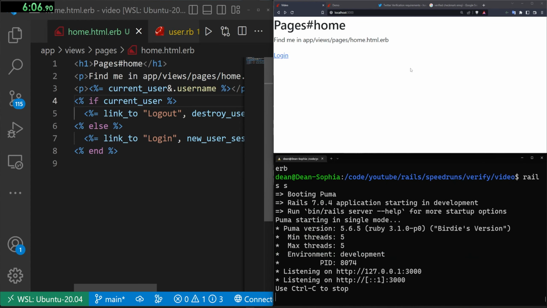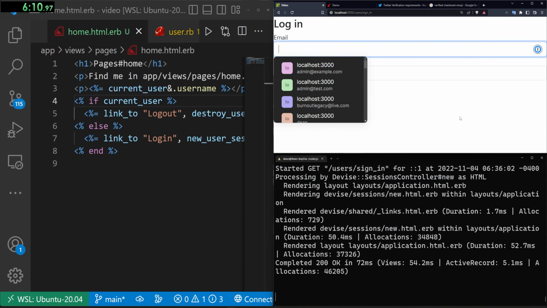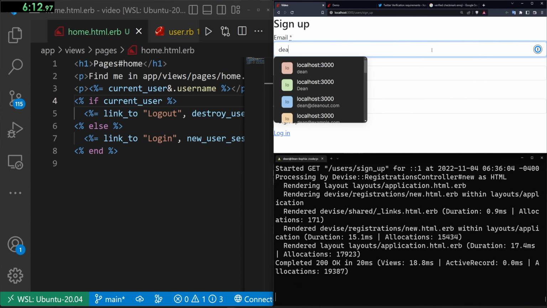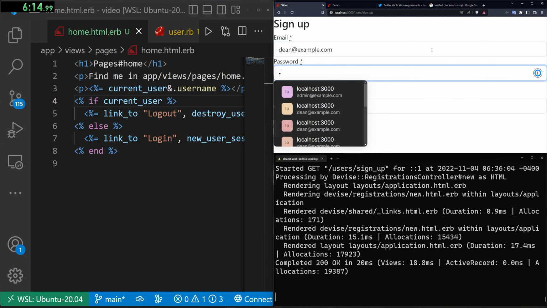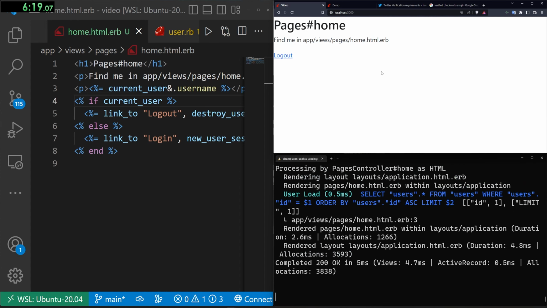That will give us our simple form bootstrap styling, hopefully. Let's click on login, and there we go. So now we can go ahead and sign up. We can do dean@example.com with a password of password. Click the login button, and we're now logged in.